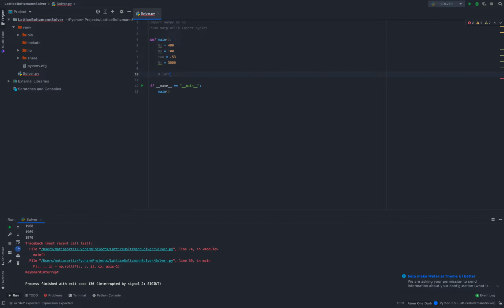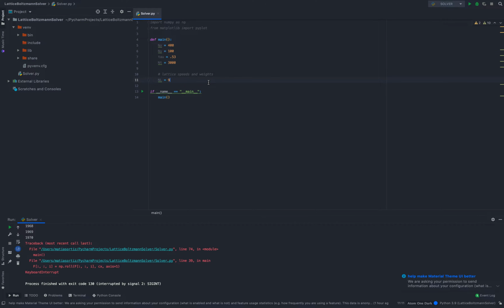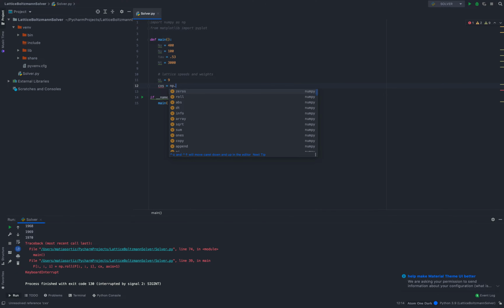So next, we're going to go through our lattice speeds and weights. So we're going to have 9 different velocities, 0, 1, 2, 3, 4, 5, 6, 7, and 8, or 1 through 9, depending on whether you start counting at 0 or 1. And each one of these is going to be able to take on its distinct discrete velocity. So we're going to define these discrete velocities. I'm just going to write it out first and then explain it directly after.